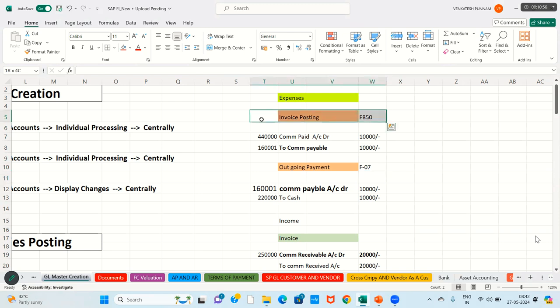First, I can post the vendor invoice. Later, I can post the vendor payment. So how can you post? Very, very simple, everyone.